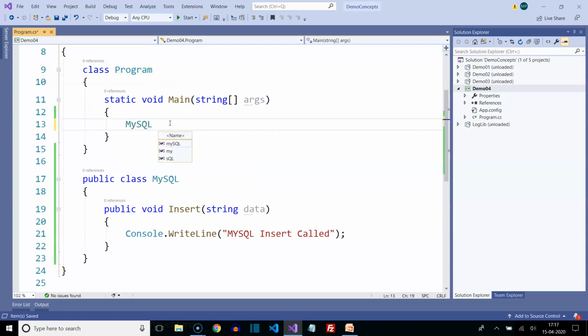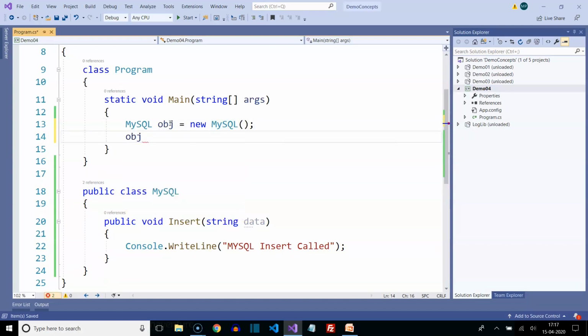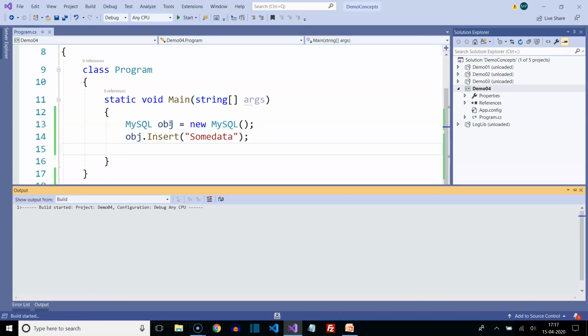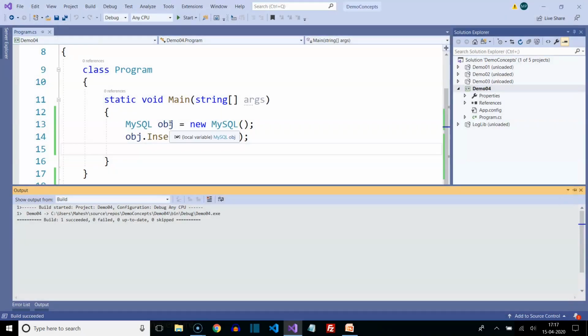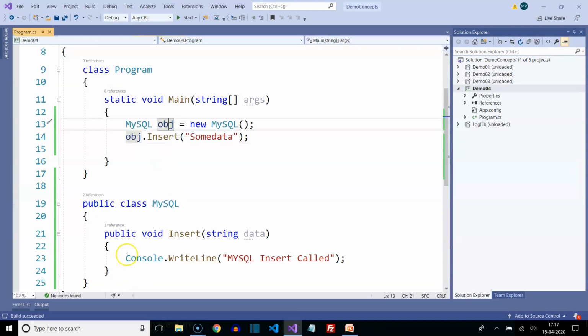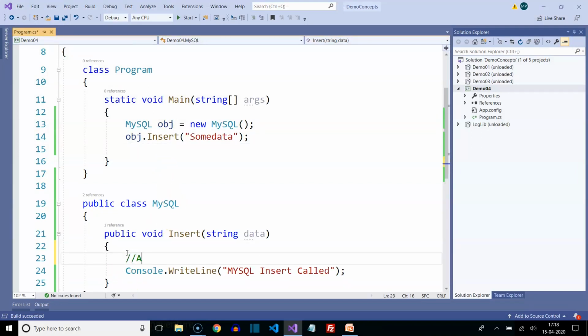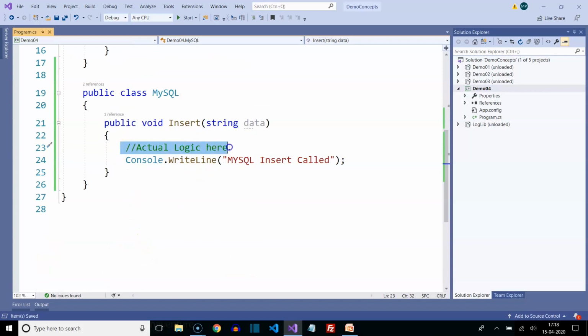Let's try to call this. Let's create an object of MySQL equal to new MySQL and call the object's insert method. Let's pass some data and see what happens. When we run this project, we'll see on the console MySQL insert called. So the actual logic can be part of this function, but I'm not interested in writing that logic.